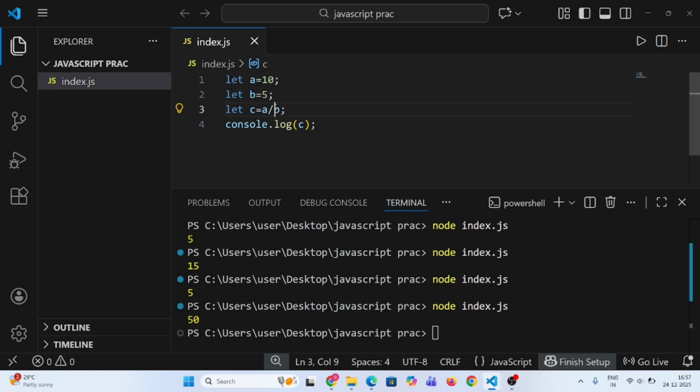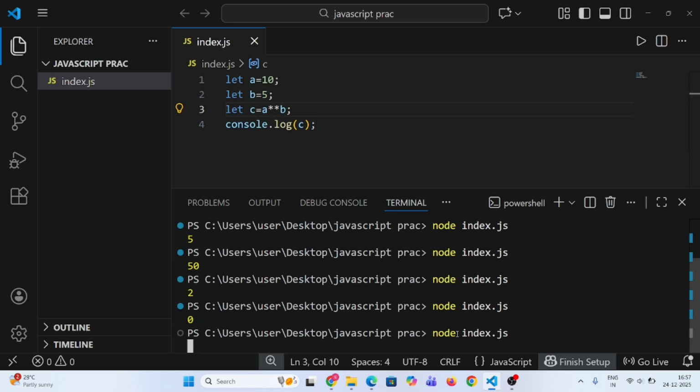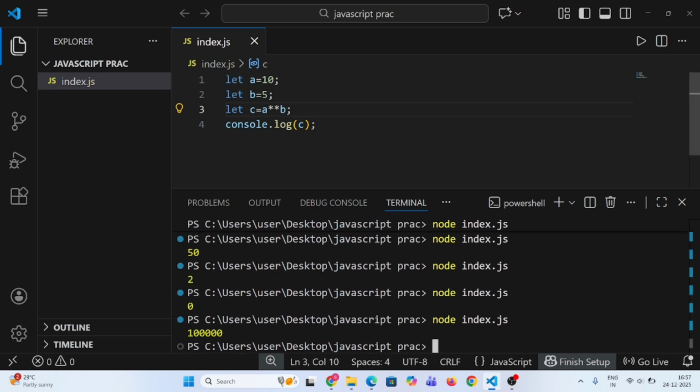Next one is division, a by b. Now modulus, that means remainder. This is the modulus operator. So it's 0, the remainder of this. 10 by 5 is nothing but 0, right? The remainder will be 0. Then exponential. Exponential is nothing but power, right?